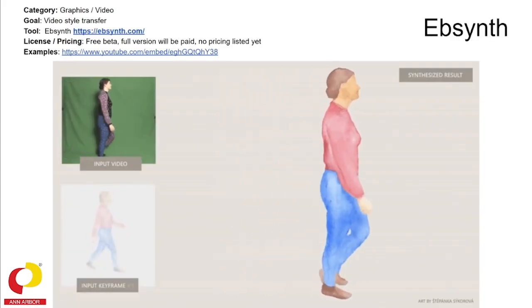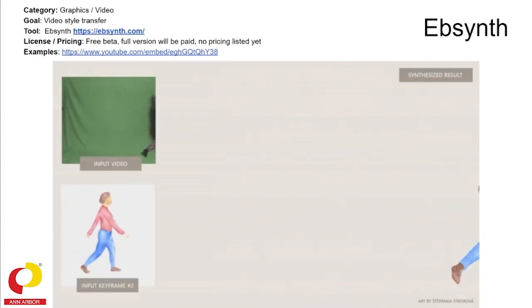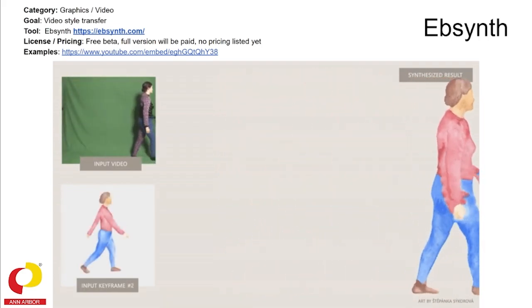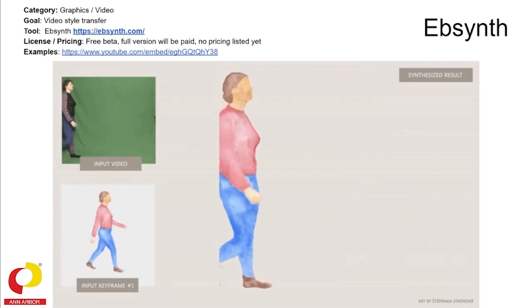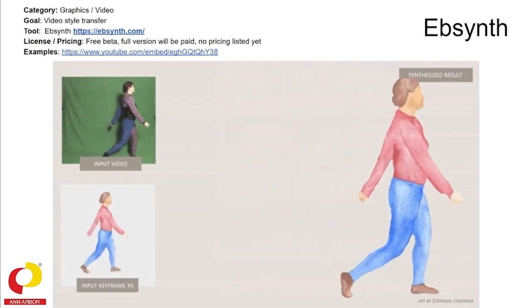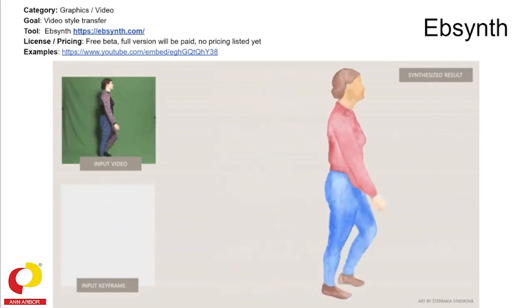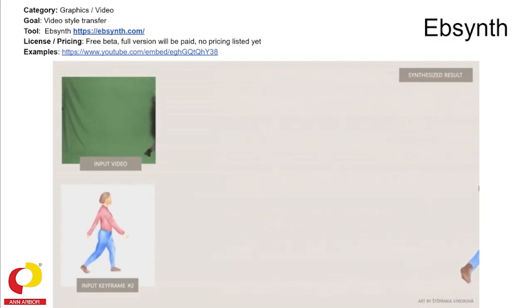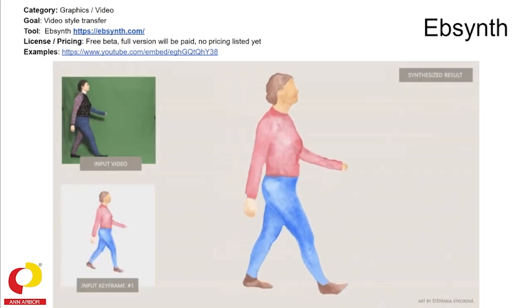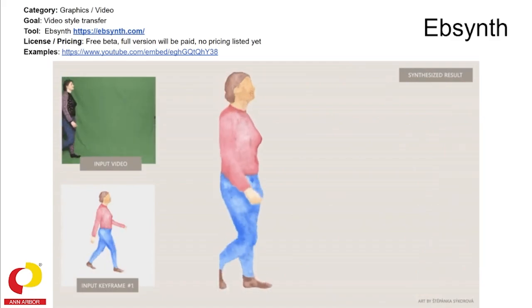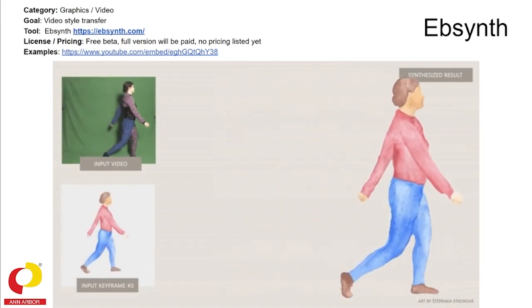Video transfer. Again, one of the challenges, you might have a 2-dimensional piece of art that you want to get some animation onto. EBSynth is one of the tools. Beta is free and they haven't announced pricing yet, where they took a handful of still images and then matched it up to animation on a green screen and got pretty smooth animation off the other side. And some of their samples are pretty good.